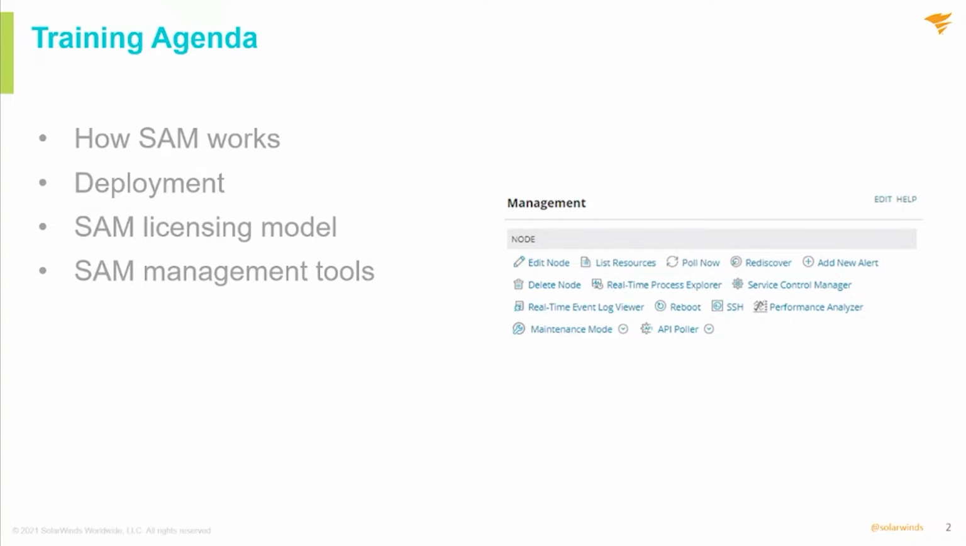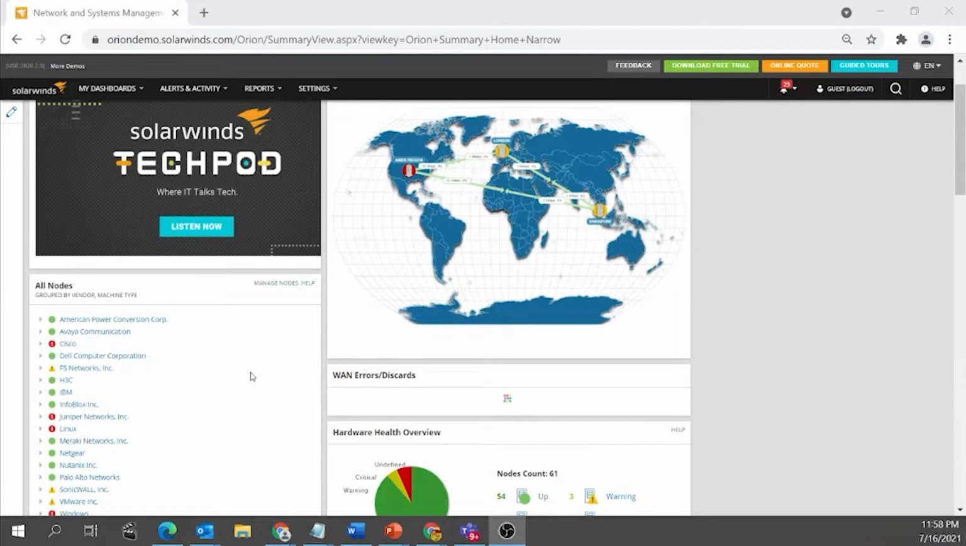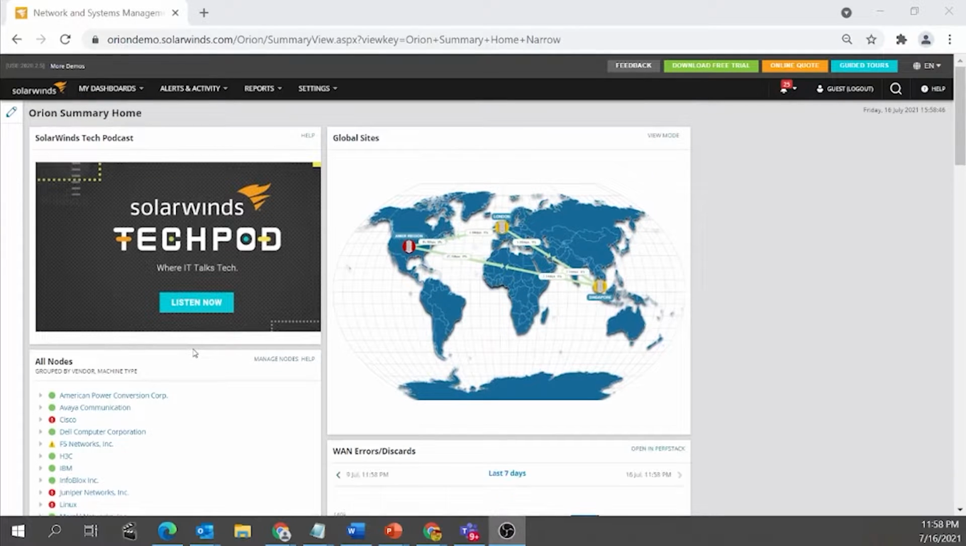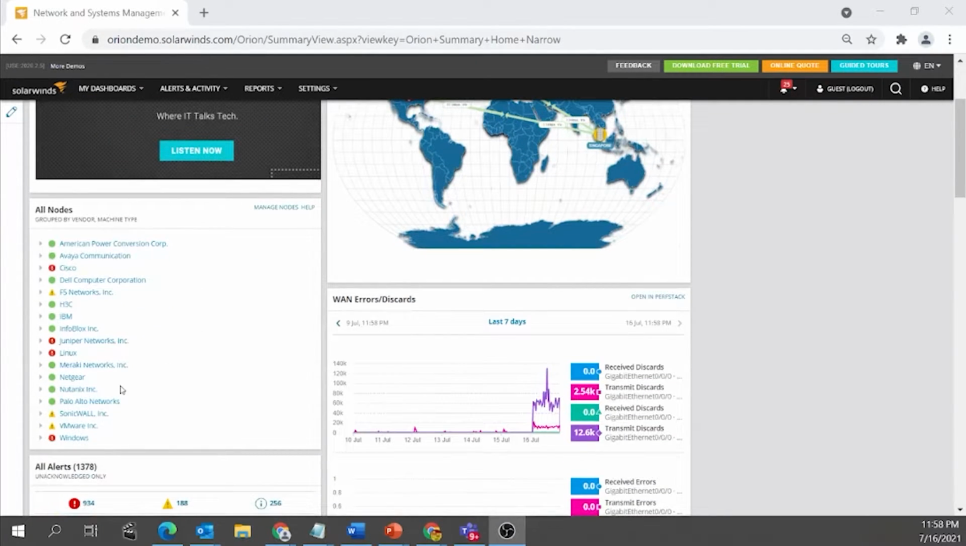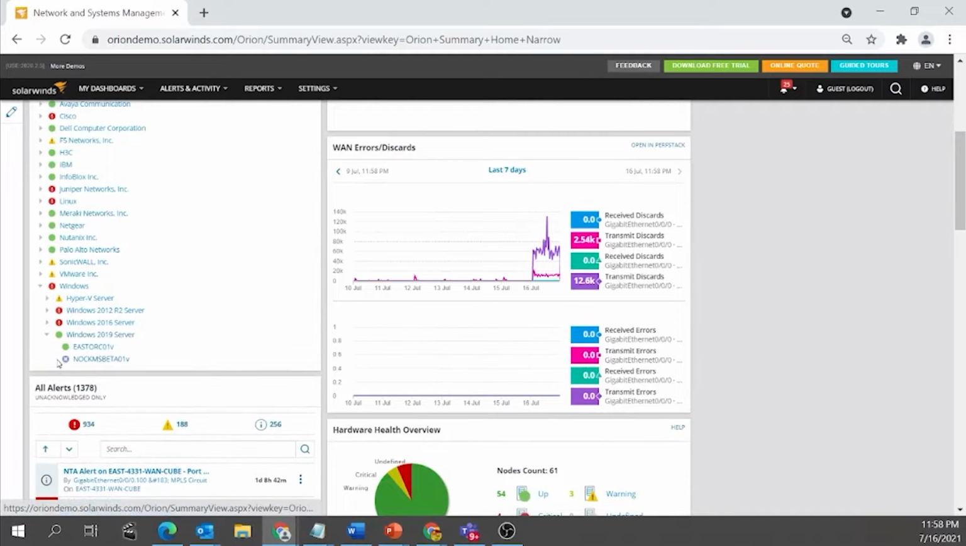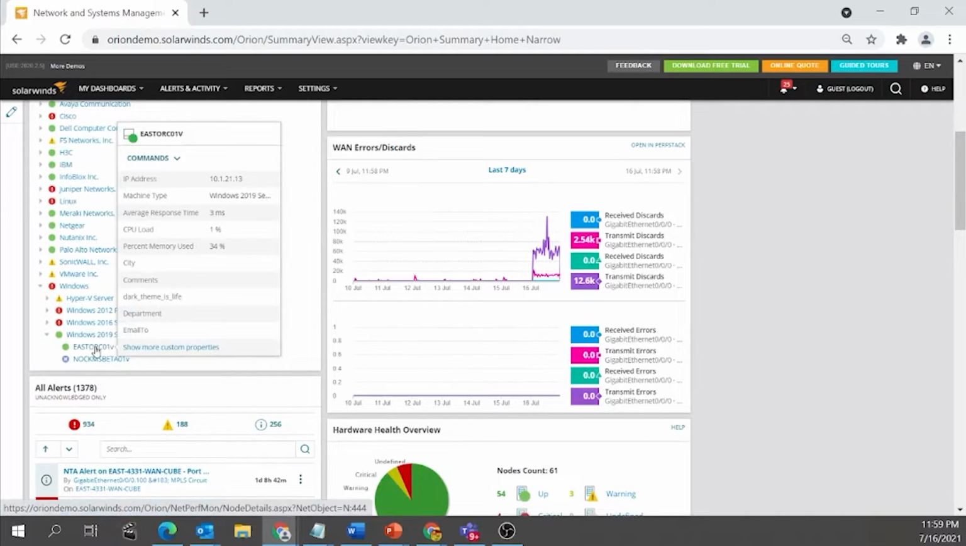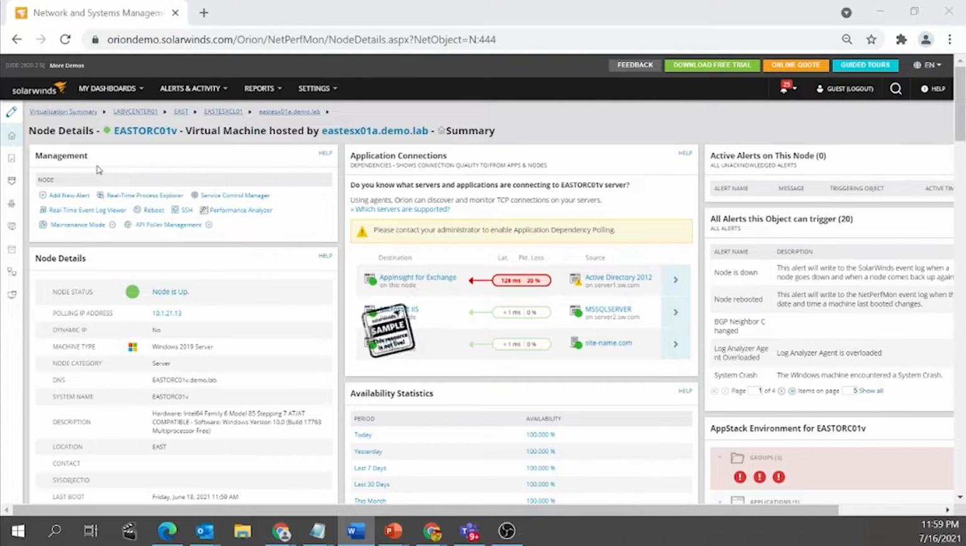SAM Management Tools. SAM provides a management widget that directs links to node management actions for the viewed node. We'll discuss each of these items in detail. For this particular example, let's head over to the Orion demo website of SolarWinds. Pick one of the Windows nodes available on the Orion demo. Under the Management section of the Node Details, this is where we get to see all of those SAM management tools ready for us to use.